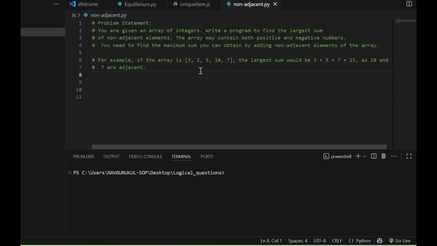Similarly, we can take 2 here, but we cannot take 3 and 5 because they are coming together. So we can take 2 and 10. We cannot take 7 here. So what will be the answer of 2 plus 10? It will be 12. Again, we can go through 5. We cannot take 2 and 10, so we can take 3, 5, 7. If we are taking 10, then we can go back and only take 2. We cannot take the numbers which are aligned together, on its left side and right side.